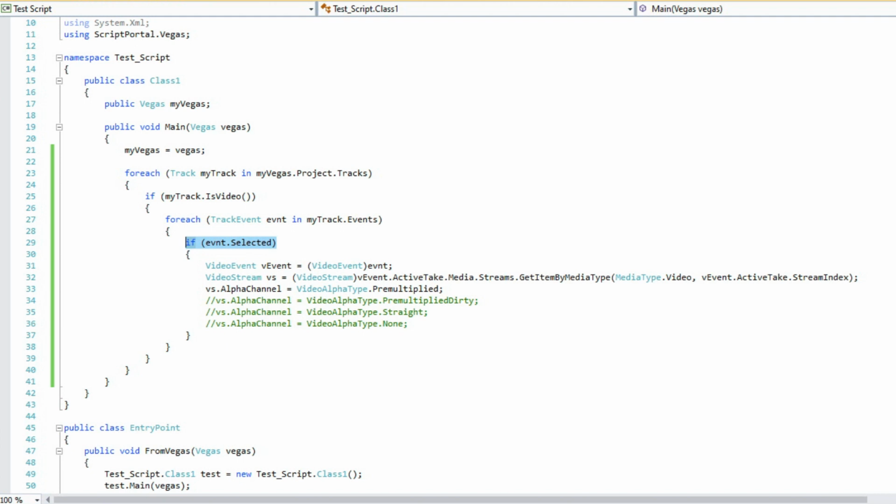The first thing we need to do is change the track event to a video event. So we have a video event, which I've called v-event, and then we're converting it to a video event from event. Our event for loop variable is being changed to a video event. Now once we have the video event, we need to get the video stream. So that is VS for video stream. Then I'm converting to a video stream.